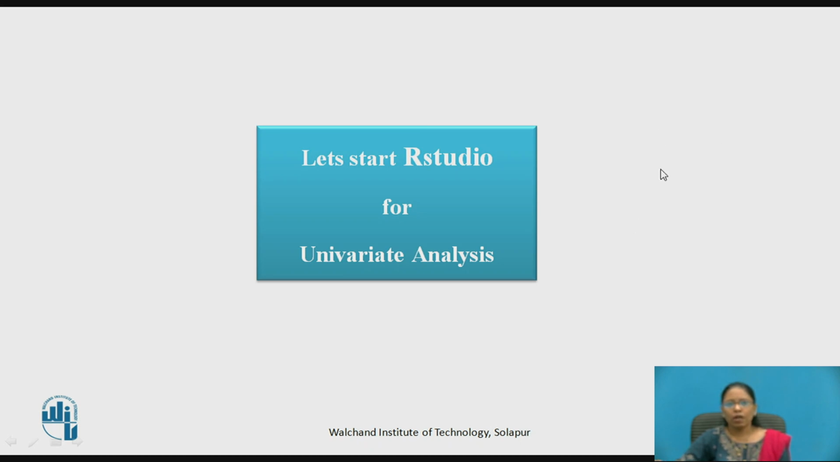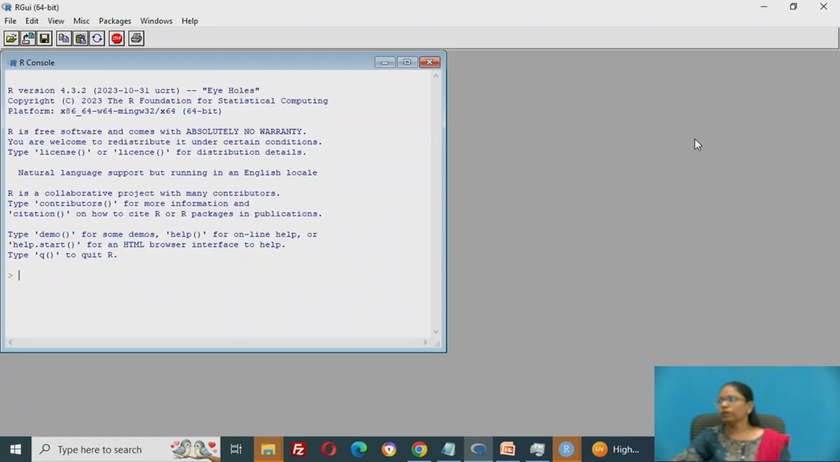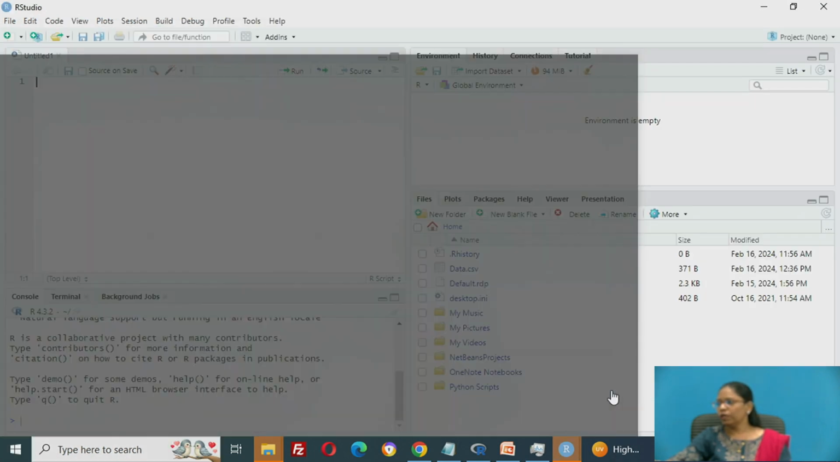So let us start RStudio for univariate analysis. You need to click here. You can go for R 4.3.2, which I have installed here. It will show this window, and then I go to RStudio. RStudio will be opened like this here.